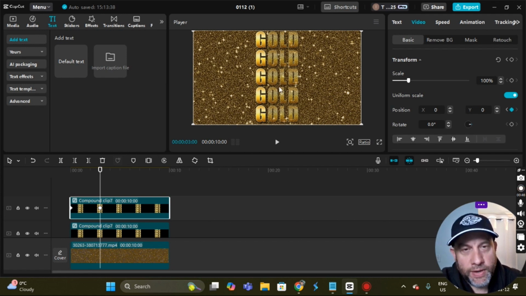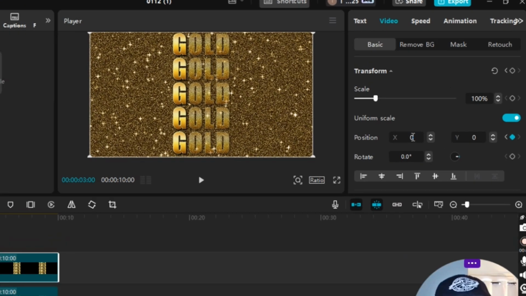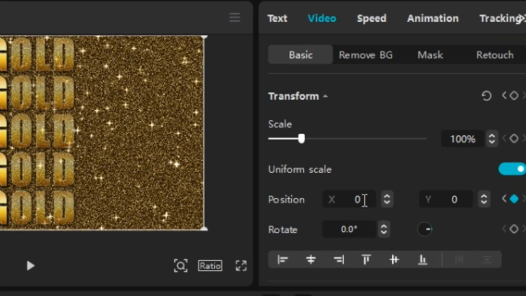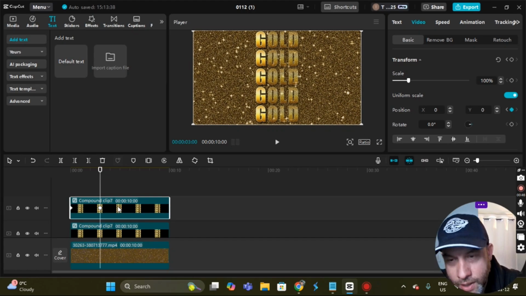So that's perfect. That's the middle of the screen. Another way of seeing that is you could just put position here. You could put 0 on the X and 0 on the Y, okay? And that will get us back to the regular position. All right, so the next step here is we're going to do the exact same step that we did for the G, for the O, for the L, and for the D.